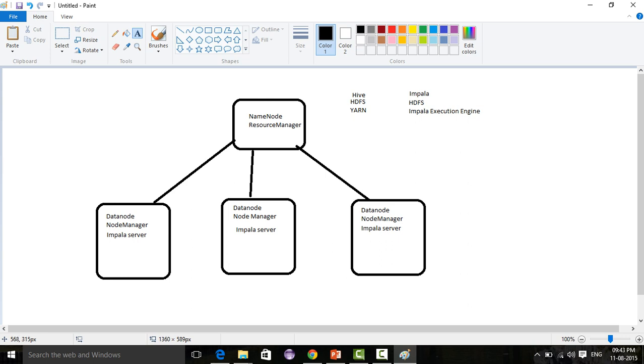It will not be using node manager, because we cannot say it's not using YARN. I'll tell you how there is one point where Impala can utilize YARN, but Impala is not using MapReduce. Impala is using the Impala server. So this is the basic architecture.